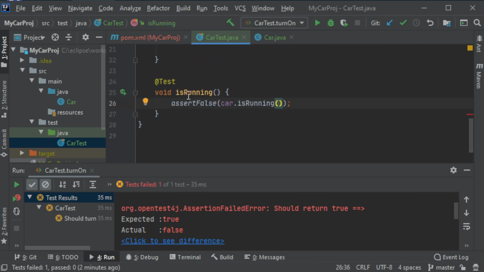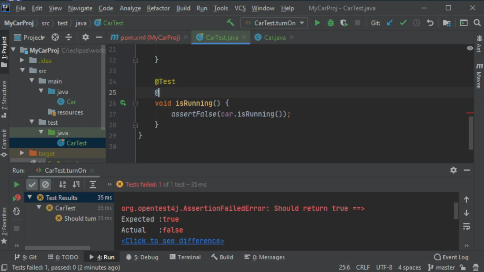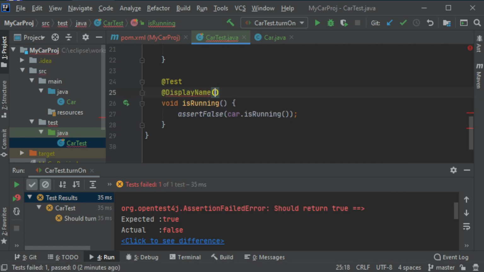Okay, and I wanted to assert that should display name, should return. That's not say should return false. Check if car is running. And this one we don't need to have this, but should return false.